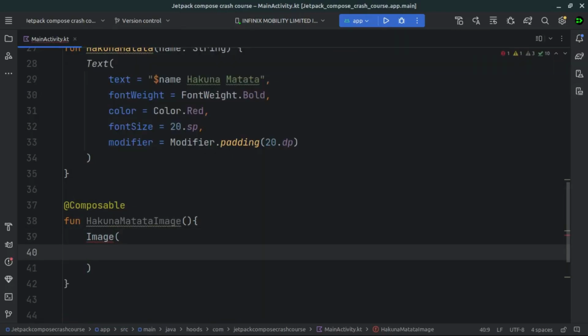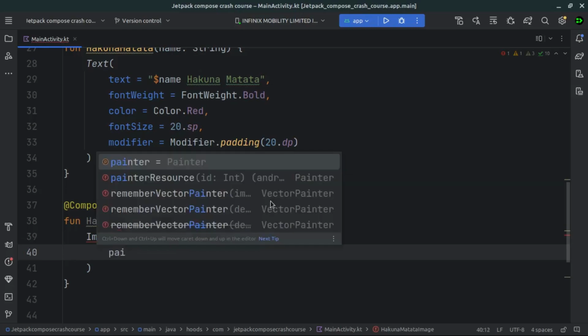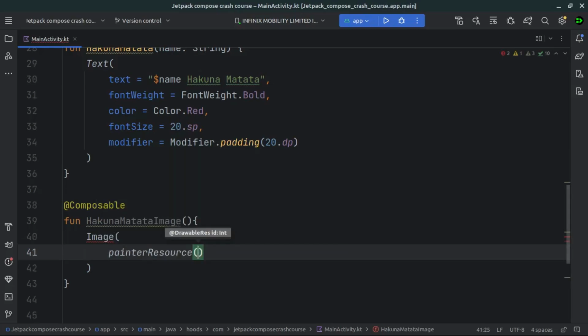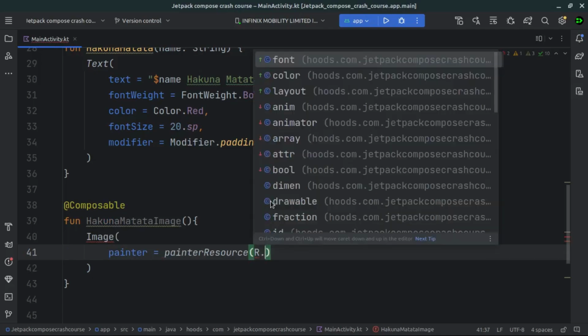So now we have an image, and this has different sets of properties which you can also pass. With the text, we passed in properties that can be used to customize it. Now with the image, we can pass in, for example, a painter resource, which is going to directly look for the resource ID. So first we pass in the named argument property, then our painter resource. Now we can go to R.drawable.